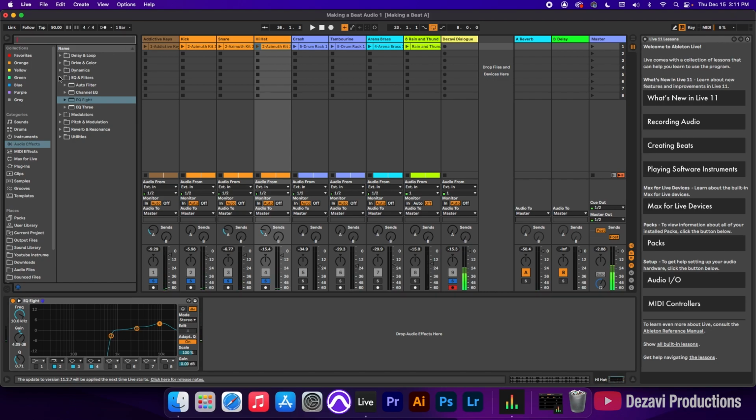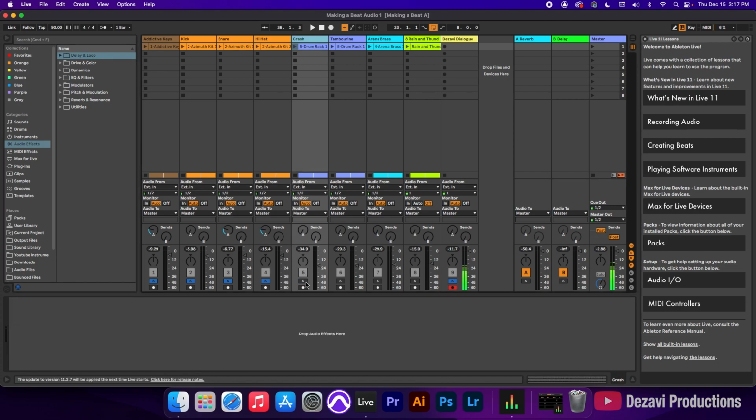Okay, let's go ahead and move on to the crash. Now, because the crash already has some reverb in it and it sounds bright as it is, the only thing I will be adding to the crash is a wide stereo to give it a wider stereo image to the track. So I'm going to go to the crash, solo it, and let's go ahead and play it. I'm going to turn it up a little bit.